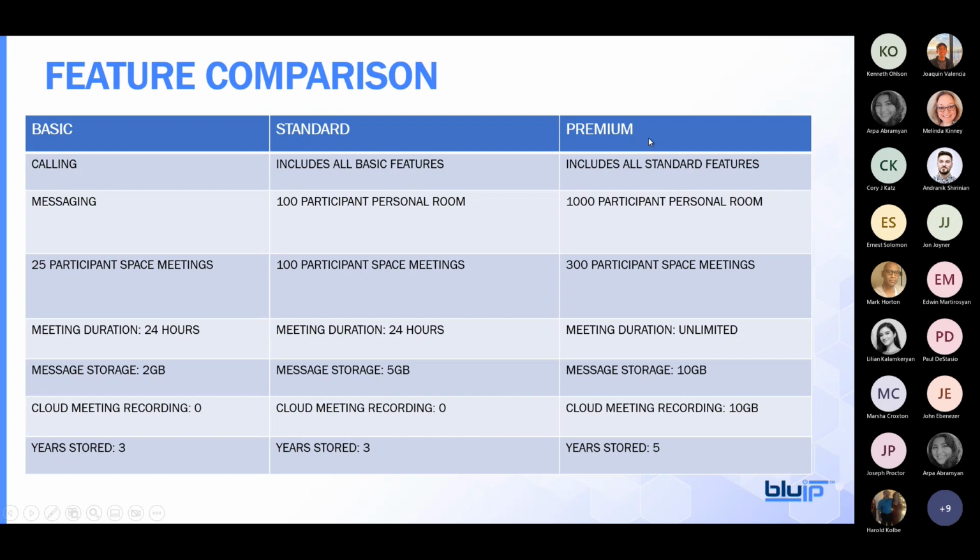And then, of course, we do have the premium package, which includes all of the features and functionality of standard and basic. But look at the difference. We went from 25 to 100 to 300 participant space meetings. And then we went from 100 participants in your personal room all the way to 1,000 people in your personal room. So with the premium package, at any given time, you can have 1,000 people. That's you plus 999 other people in your room, plus space meetings that have 300 people on them, all going on at the same time.